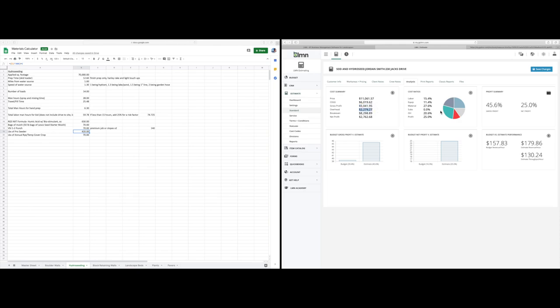Overhead is going to be based on whatever overhead percentage you put in your budget. So in this case, it's around 20%. This is going to show your break-even number. So by the time you cover labor, materials, and overhead cost, this is how much you need to break even on the job. And then that leaves you with a net profit of $2,762.